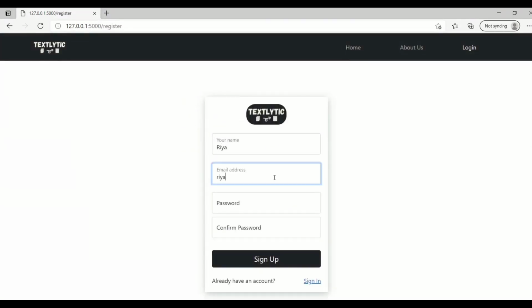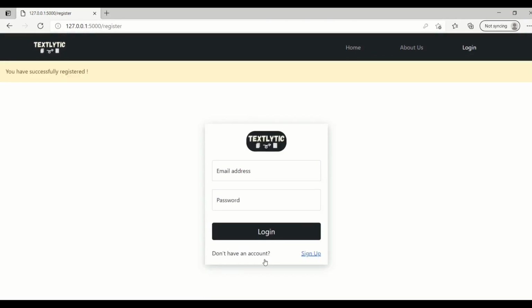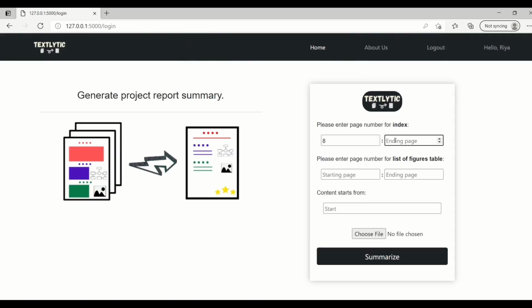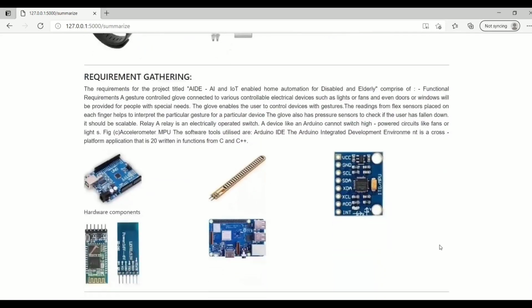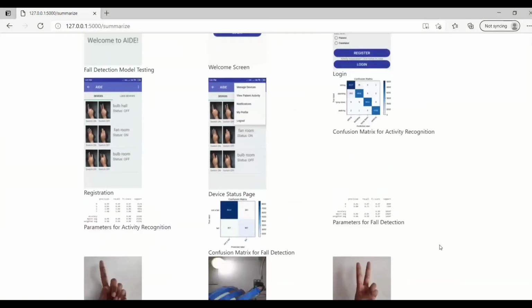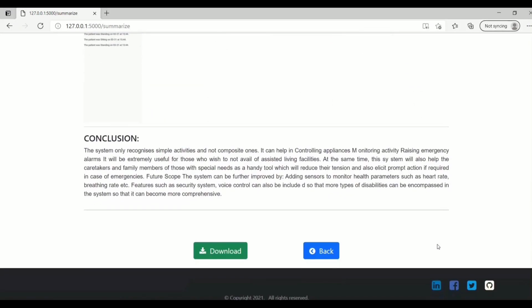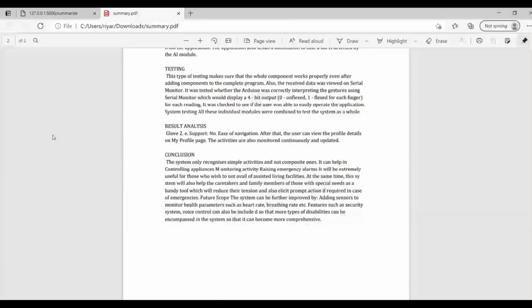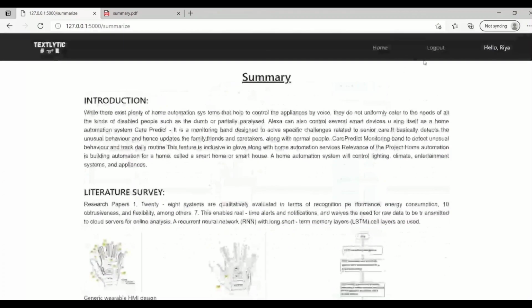of what TextLytic does and how it is helpful. We begin by registering on TextLytic. After successful registration, we log into the system by entering our credentials. Now, to summarize a project report, we enter a few details, upload the report, and click on Summarize. The output summary, along with the extracted images and their captions, are displayed to the user for a quick look. Additionally, we have provided a feature of downloading the report summary in the PDF format onto the user's local machine.